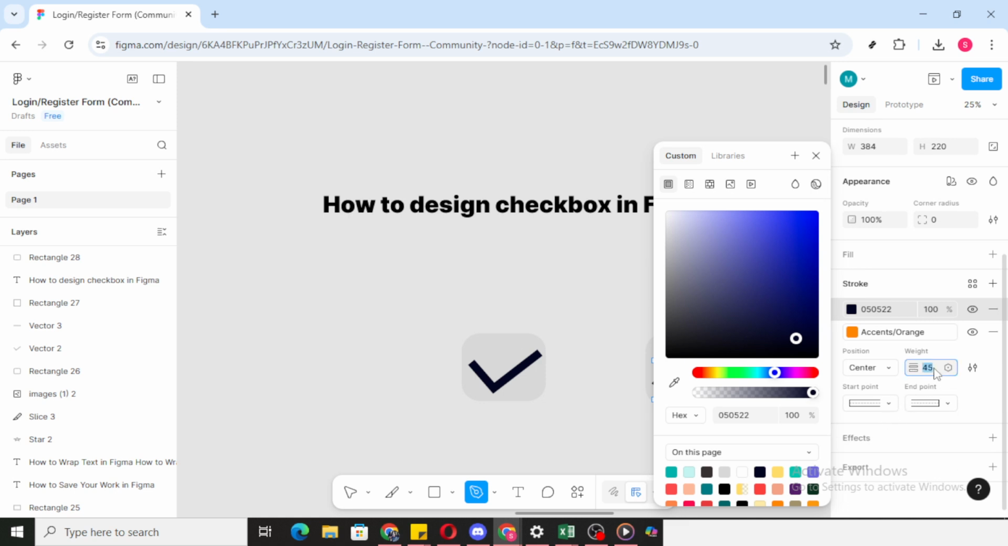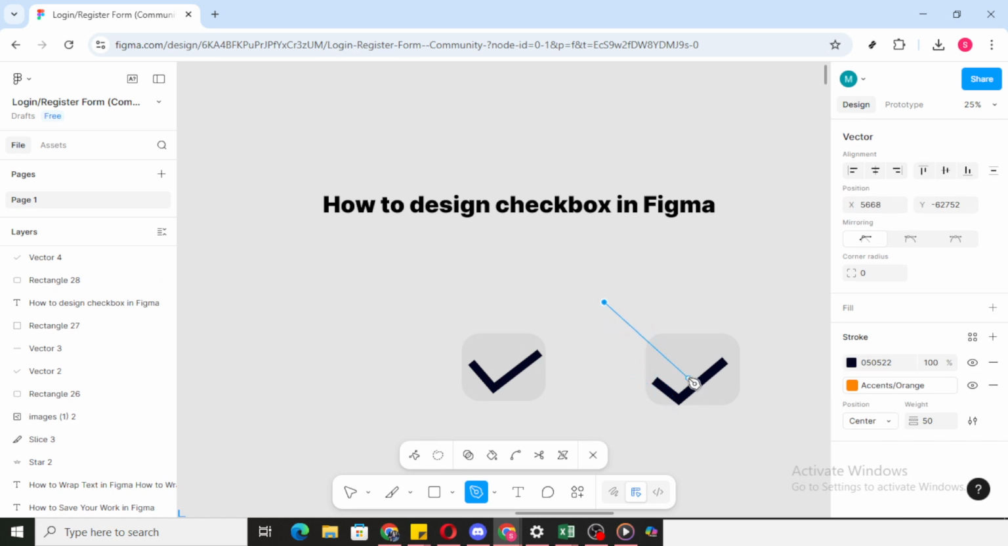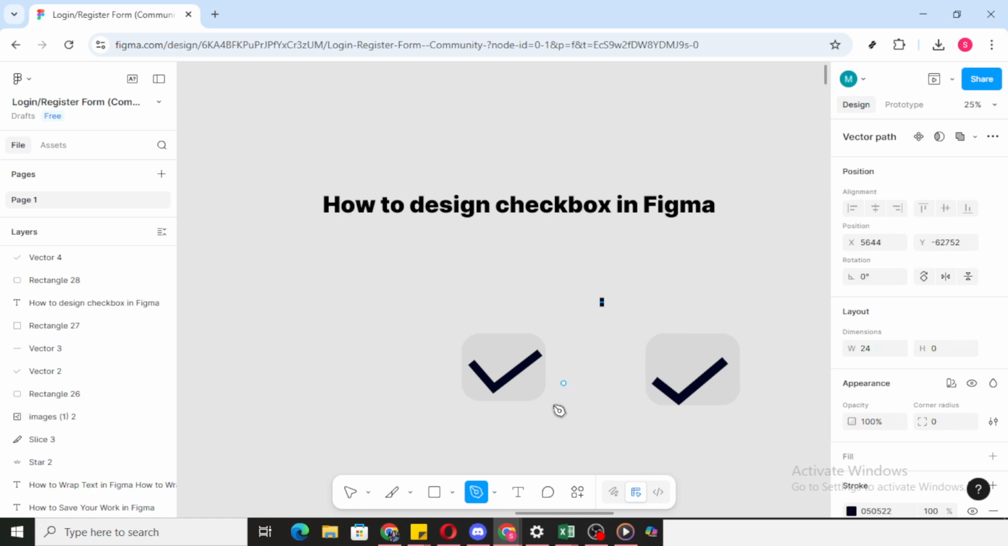Now position the check in the center of the square. Select both the square and the check mark, then use the alignment controls in the top bar to center them horizontally and vertically. If the check feels too big or small after centering, scale it proportionally from a corner handle until it fits comfortably within the square's bounds.